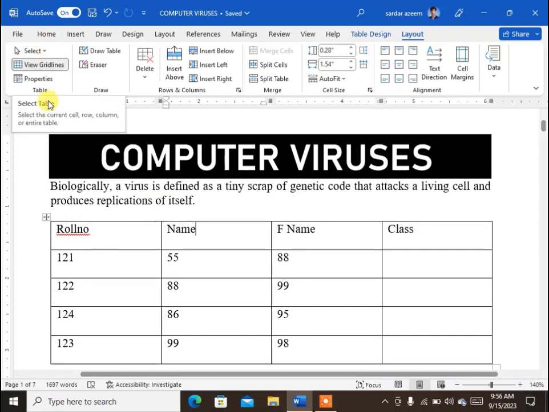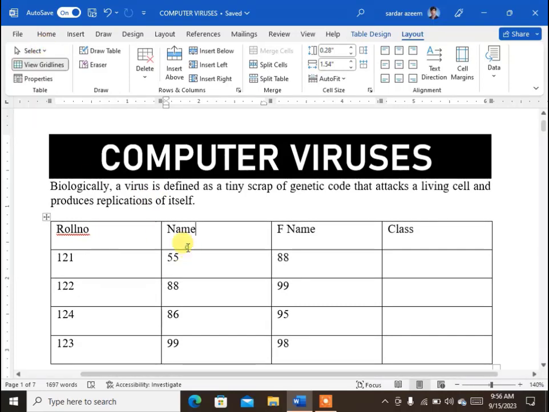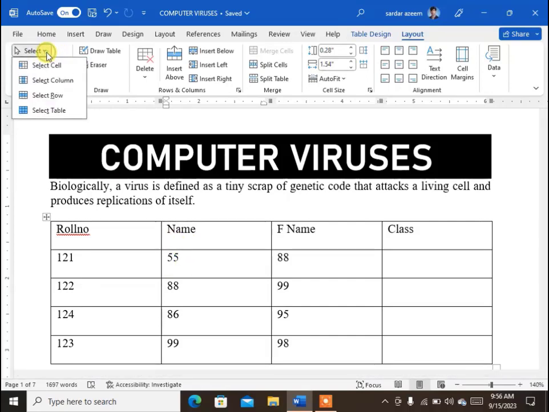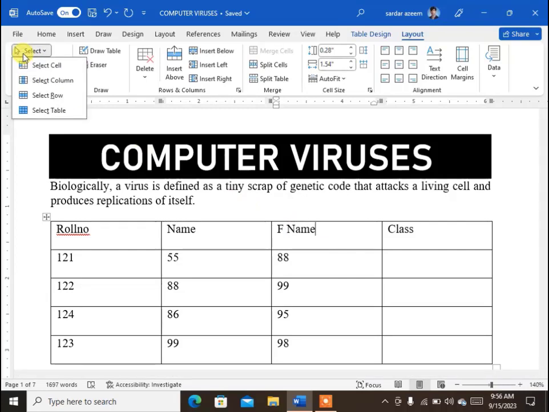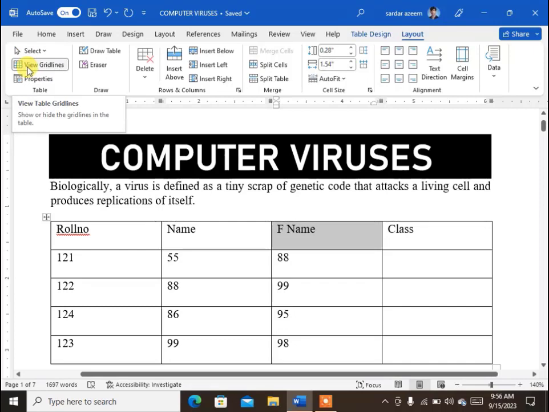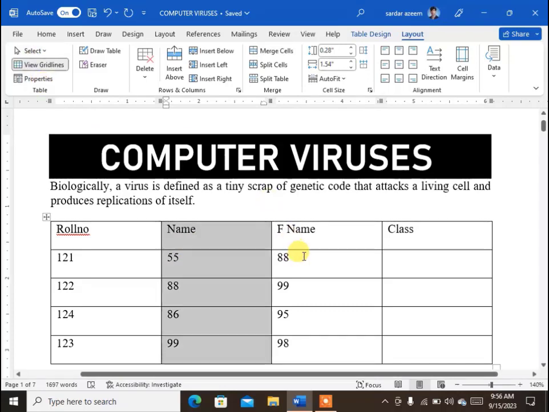First of all, we have the command select. What does it do? Select cell. It will select the cell which contains cursor, like I'm clicking in father name cell. I will click select and cell. It will select the father name only. Now I'm clicking on column number 2. Select column. Microsoft Word has only selected my column number 2.